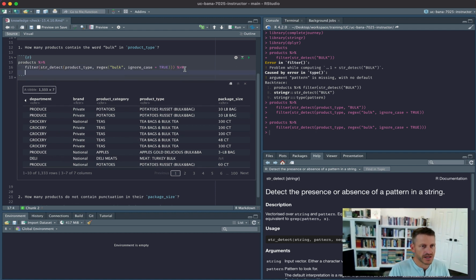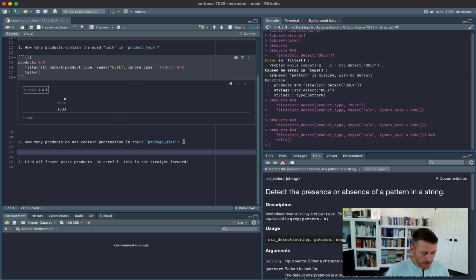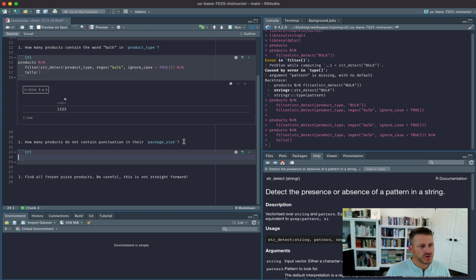And we can go ahead and just say, all right, I want to tally these up because I want to get how many products contain this pattern. And we see that there are 1,333 products that contain the word bulk in their product type description. All right, next one. How many products do not contain punctuation in their package size?